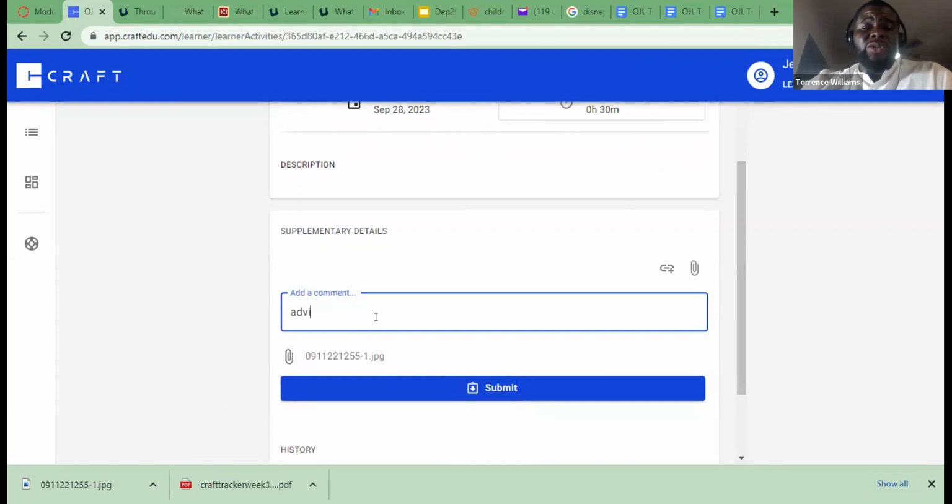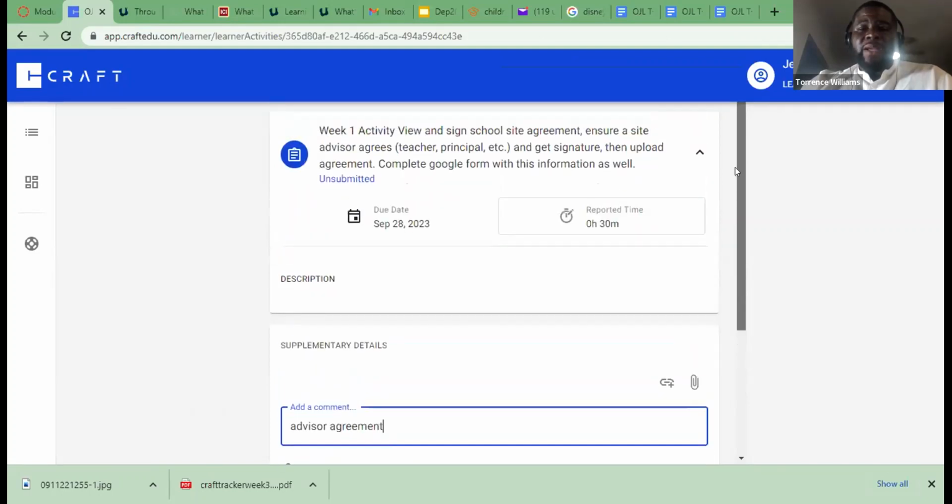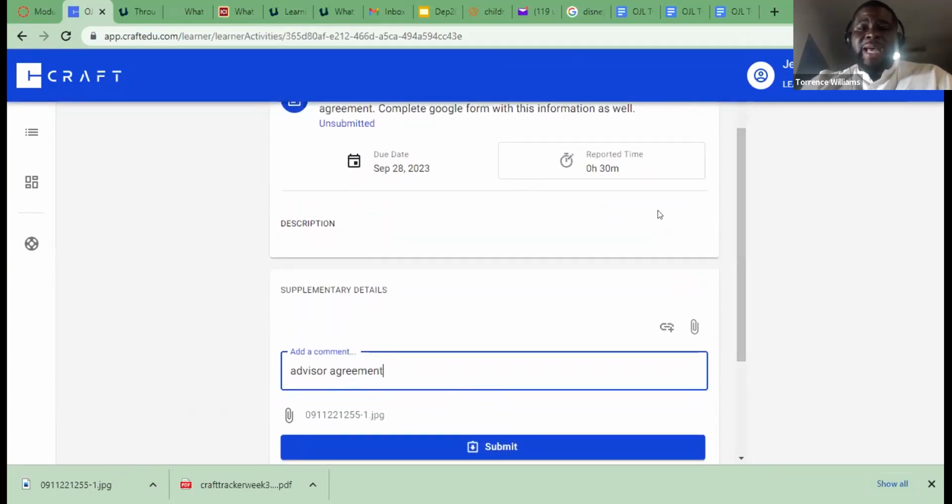You don't necessarily need to do that, but because it's not named advisor agreement, you just do that little extra step so you know what it is. Now go back up to the top, just right above that, and see where it says reported time.